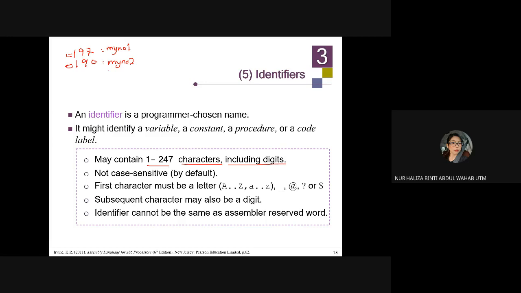So whenever I call my identifier, which is my number two, I know the value is 190. So I identify another number which is 197. So it is my number one as the identifier. This is just a simple example of what you can use as your identifier. And it is not case sensitive by default. This one I already taught in our previous class, but I am just doing a recap.